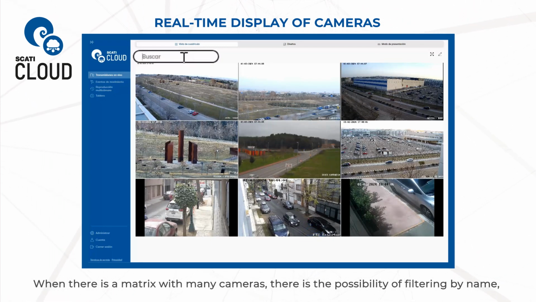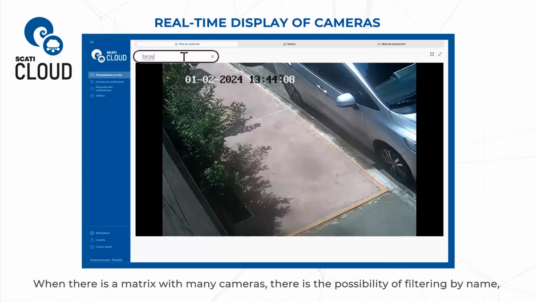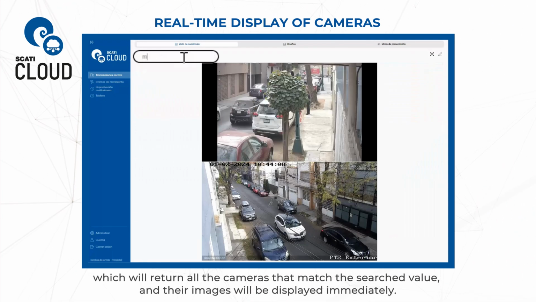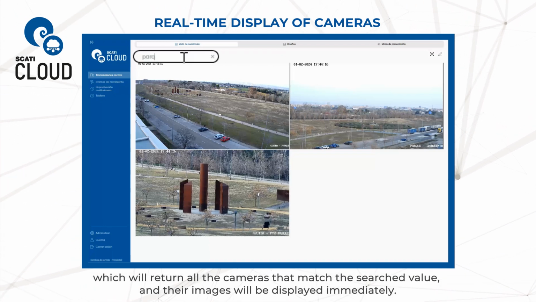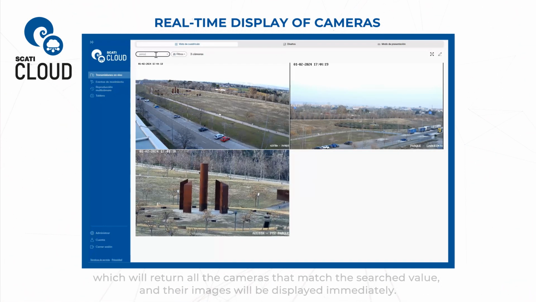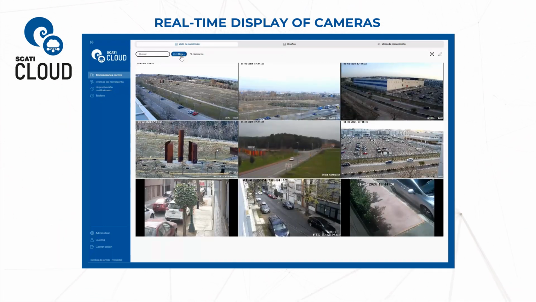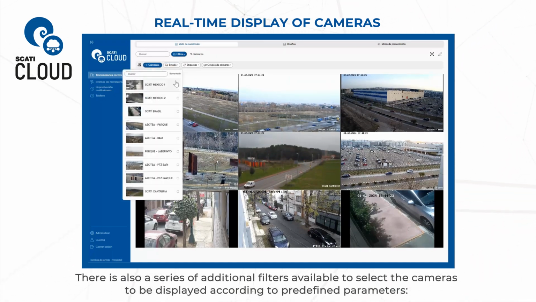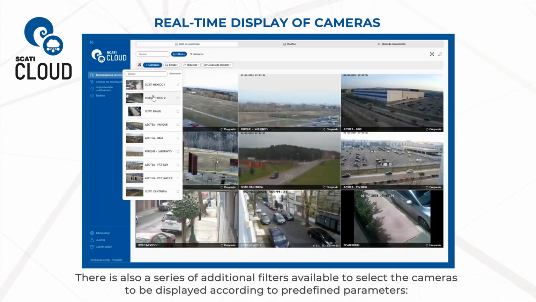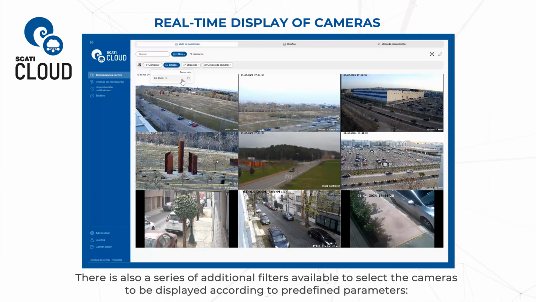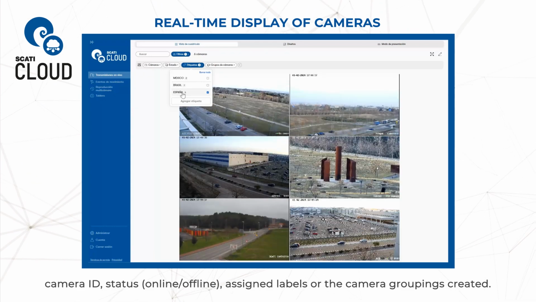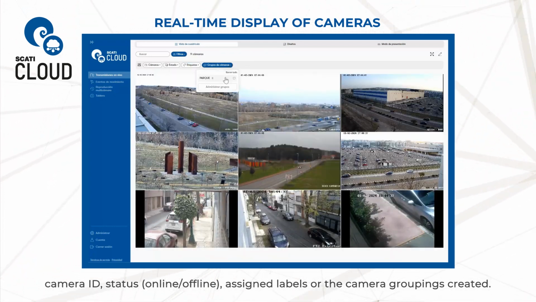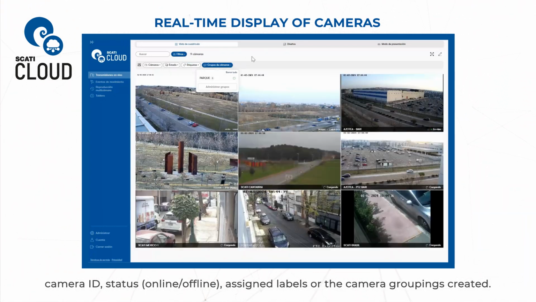When there is a matrix with many cameras, there is the possibility of filtering by name, which will return all the cameras that match the searched value, and their images will be displayed immediately. There is also a series of additional filters available to select the cameras to be displayed according to predefined parameters: Camera ID, status, online, offline, assigned labels, or the camera groupings created.